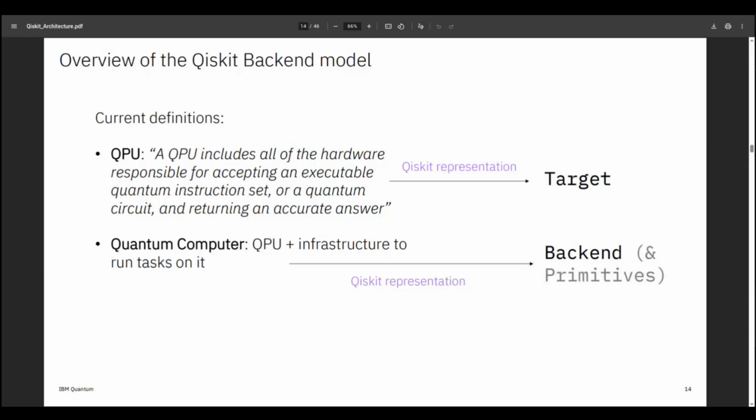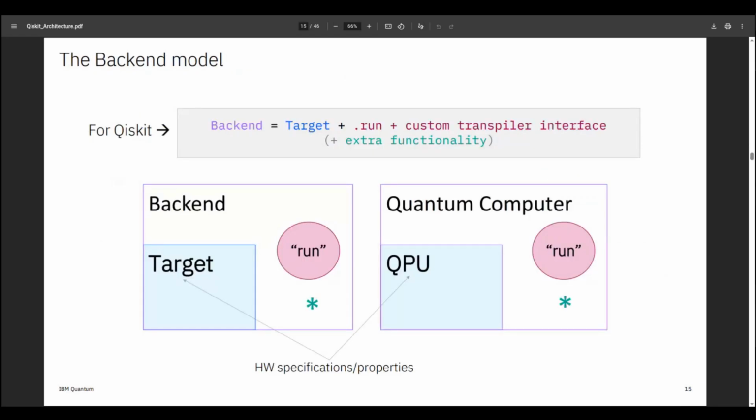And so in Qiskit, we have this model already where the QPU is modeled with a target object, and the quantum computer, which is the QPU plus the infrastructure, is modeled with the backend and also the primitives interface. And so these abstractions in Qiskit map to these definitions. You can think of the QPU as part of a quantum computer, which it is. And then in Qiskit, the backend contains a target, which is a big part of it, which contains the hardware specifications of running a quantum circuit.